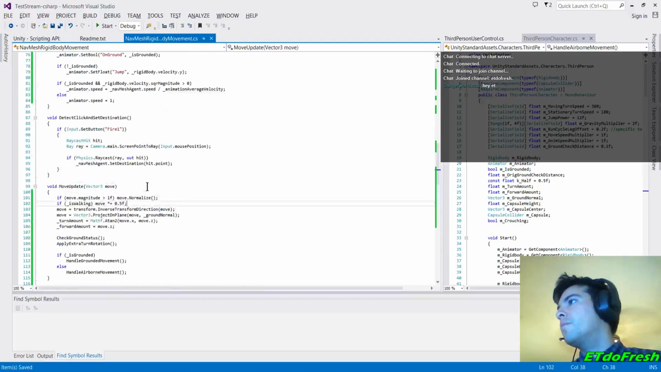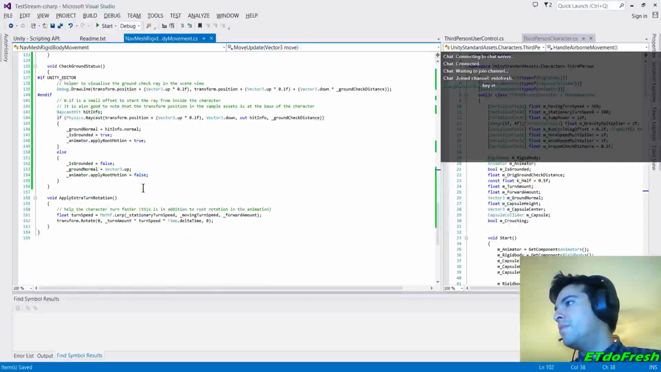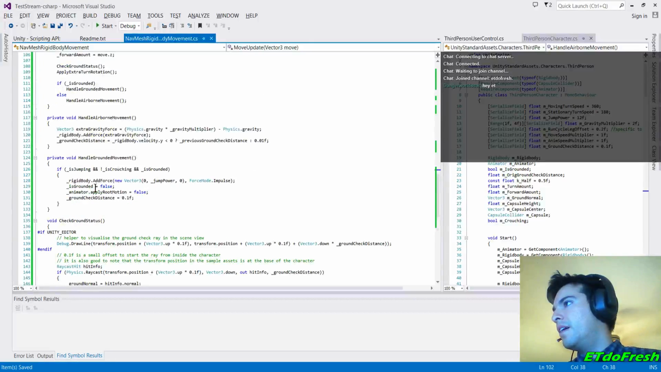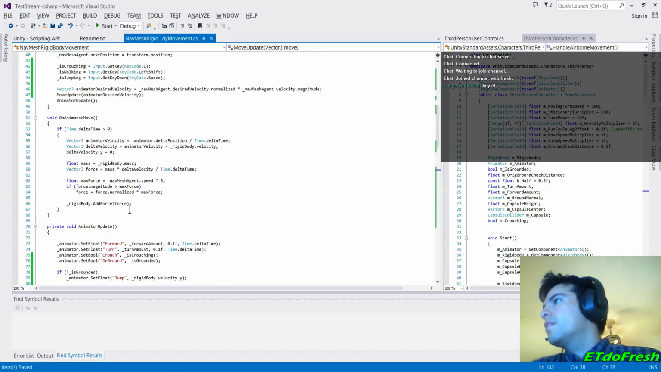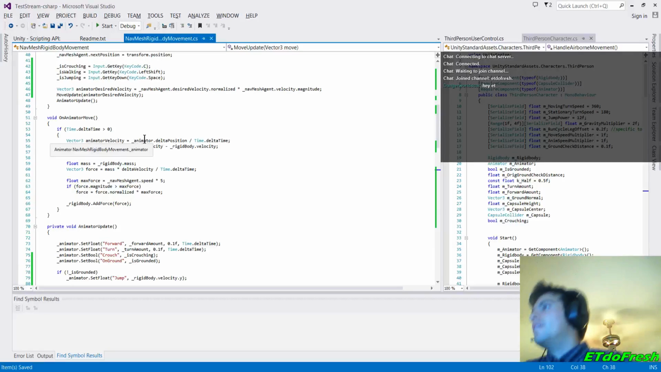Alright, where do I actually jump? It's on the handle grounded movement stuff, right? Handle ground movement. We add a force, jump up, is grounded equals false. No more apply root motion. And once that goes false, what do we lose? We lose the on animator move. An on animator move basically just says, hey, this is the velocity.